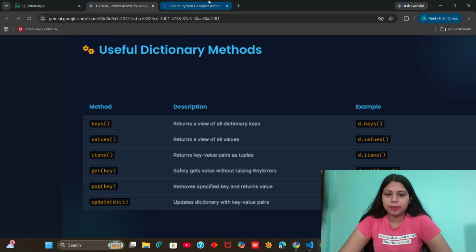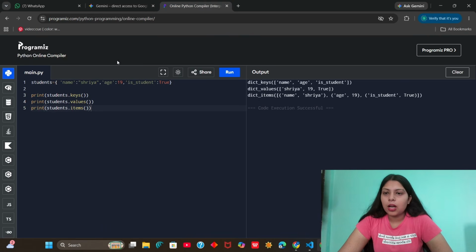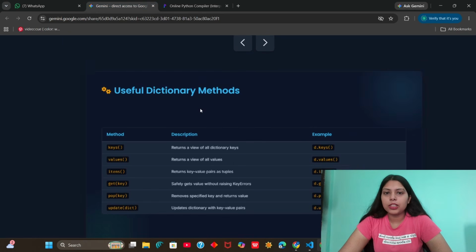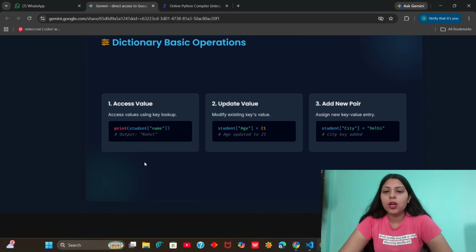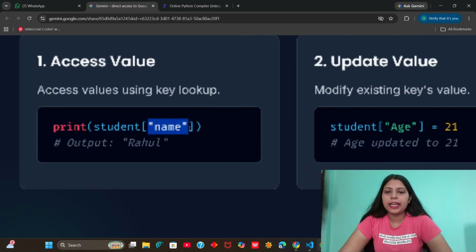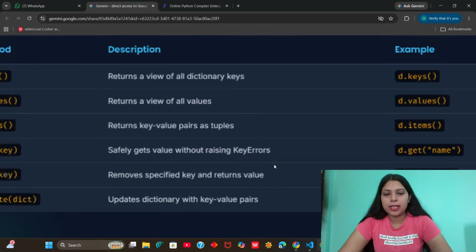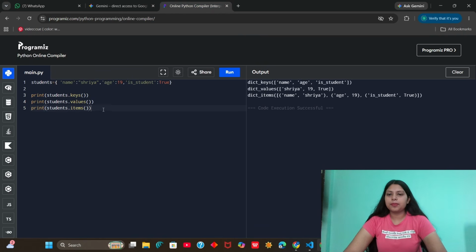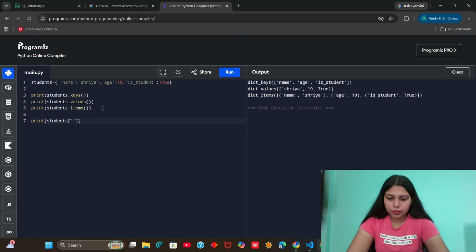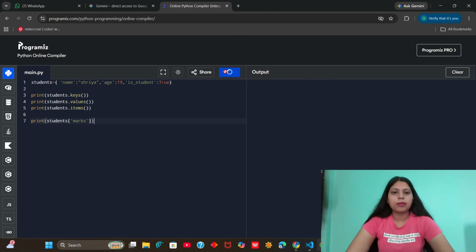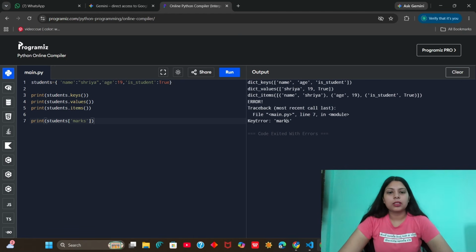Next we have get key. Earlier we had understood that if you want to access a particular value, you can use the key lookup to access a value. What if we are not very sure if that key is really present or not? Let me show you. If I write a key that does not exist, then it will give me a key error. See, there is a key error that is marks. There is no key such as marks here.